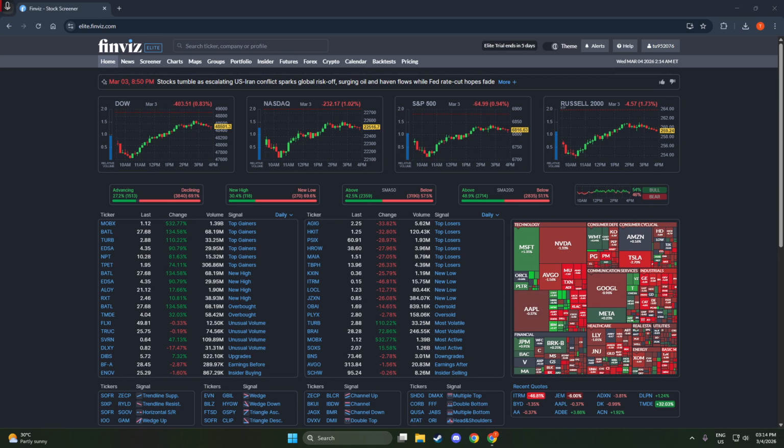Today we'll focus on the RSI, or Relative Strength Index, which is a momentum indicator that ranges from 0 to 100 and helps you quickly spot whether a stock is stretched to the upside or downside. On Finviz, the default is RSI 14, which uses the last 14 periods on the daily chart.